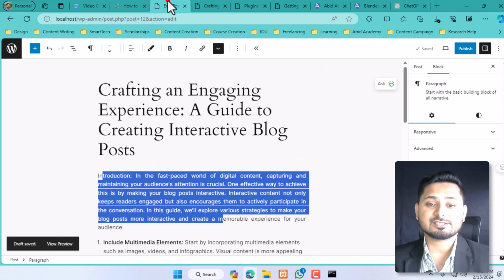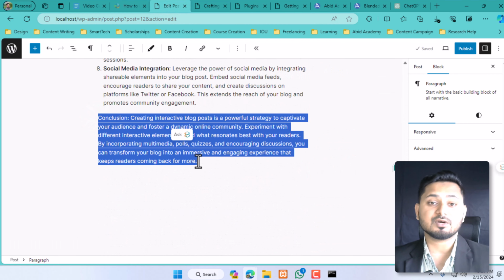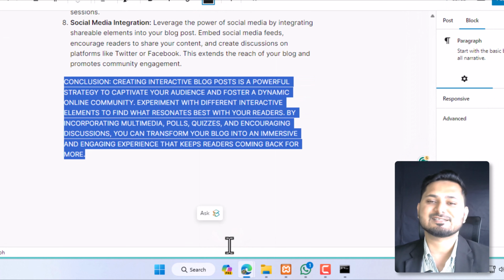There are so many things you can also do. Let's say I'm going to make this conclusion section uppercase. Let's select this one and go to the uppercase option. It's this simple. I know you are excited to see more of its features, and I would like to request you to explore more to create visually appealing blog posts for your readers.